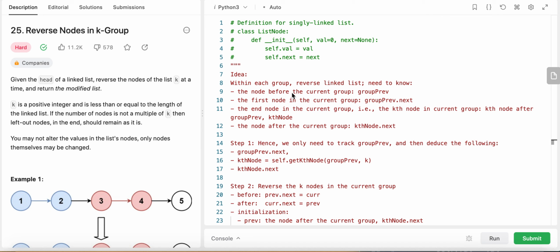We need to know the node before the current group. We call it group previous node. And we also need to know the first node in the current group. And then we can actually deduce or infer that from group previous. So that's just the next node. And then we also need to know the end node in the current group. That is the K-th node in the current group. So it's the K-th node after this group previous. We call it kth node. We also need to know the node after current group. So that's the next node of this kth node.